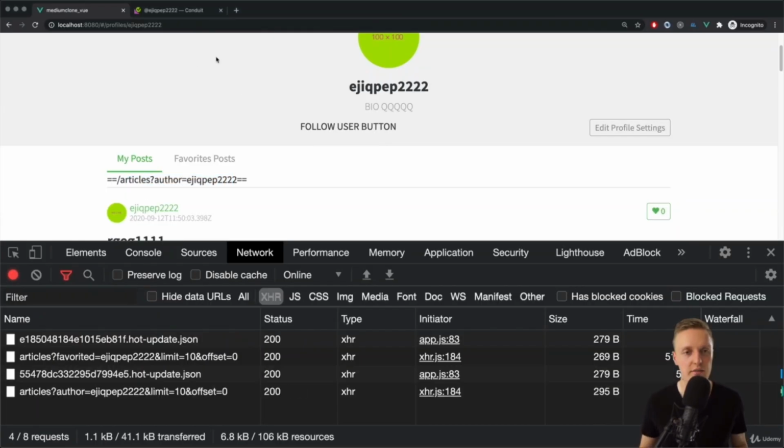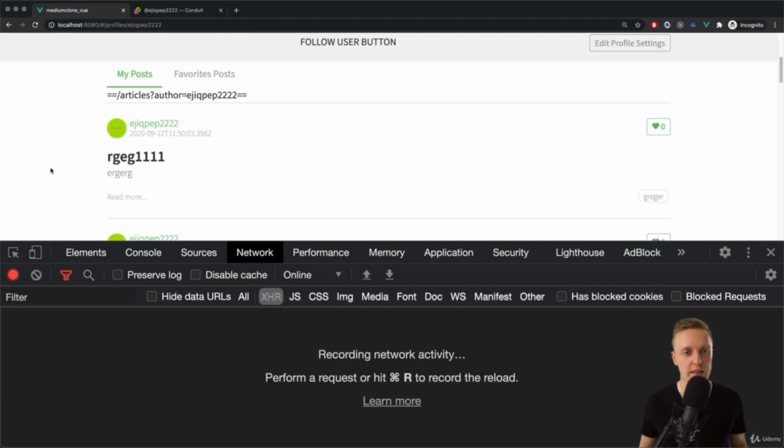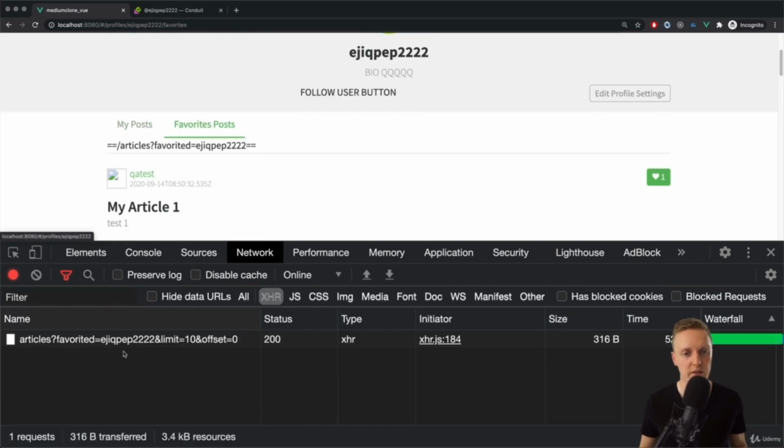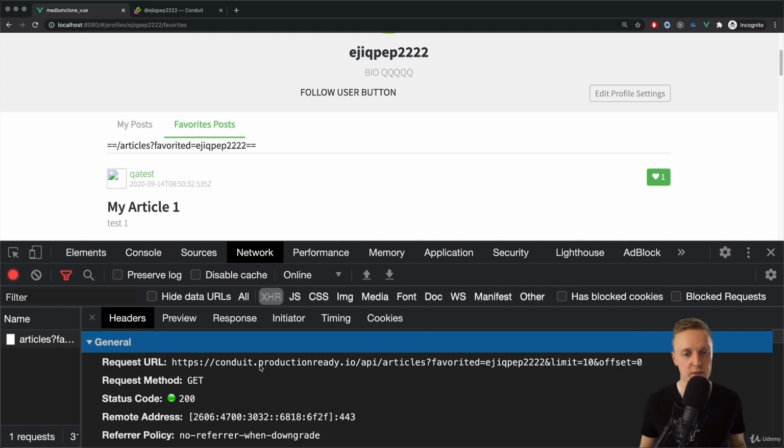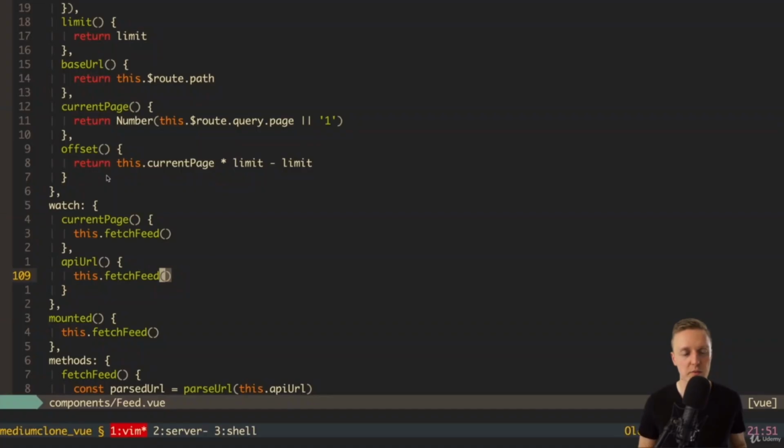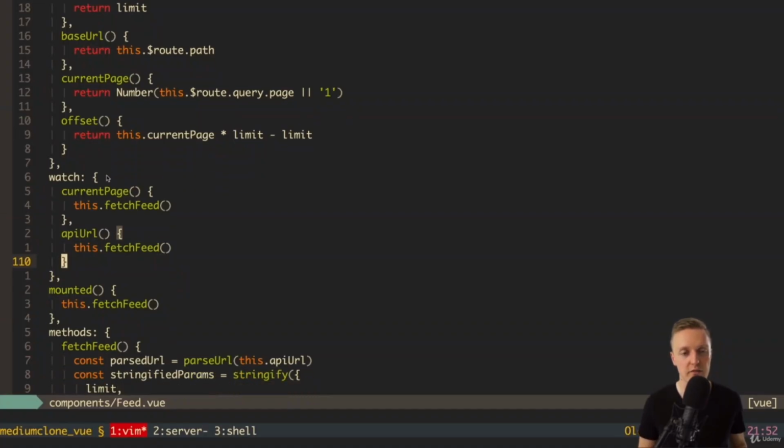Now let's check if it's working. So we are inside my posts and here is our request. Now we are jumping in favorites and now you can see that we are fetching something. And this is articles favorited and then my name. So this is now exactly the correct API URL, which we passed when we switched the component. So this was super important because in the other case our feed is not re-rendered when API URL is changed.